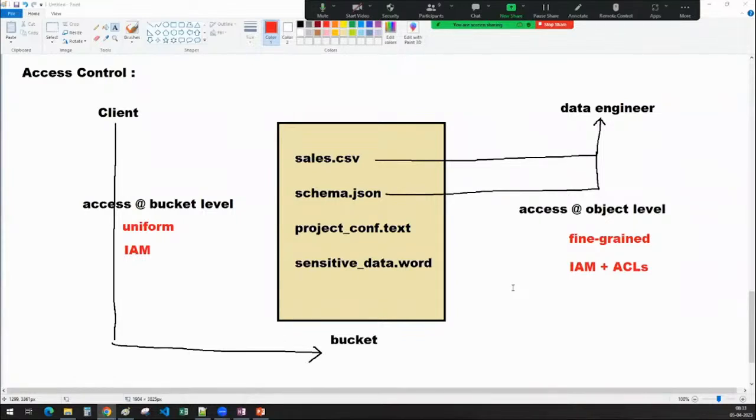If I wanted to make it fine-grained, because I understand the business needs: yesterday I selected uniform, but today I understand that I have to provide object-level permissions to a few people, because I don't want to provide entire access to the bucket. In that case, you can go for fine-grained with the help of the ACLs. That is a good question. And it works vice versa also.